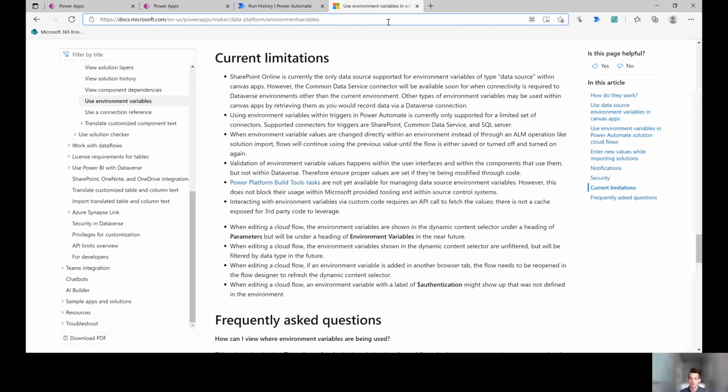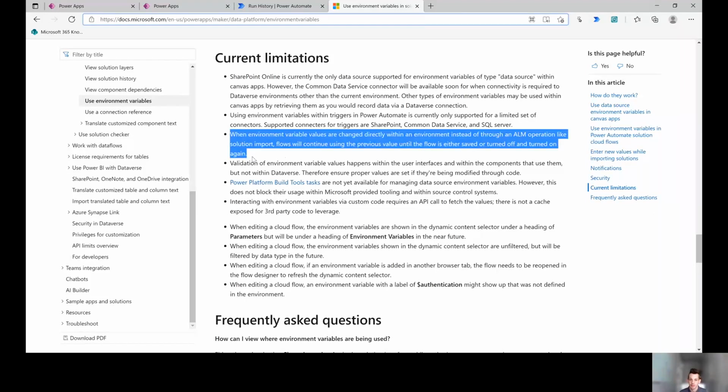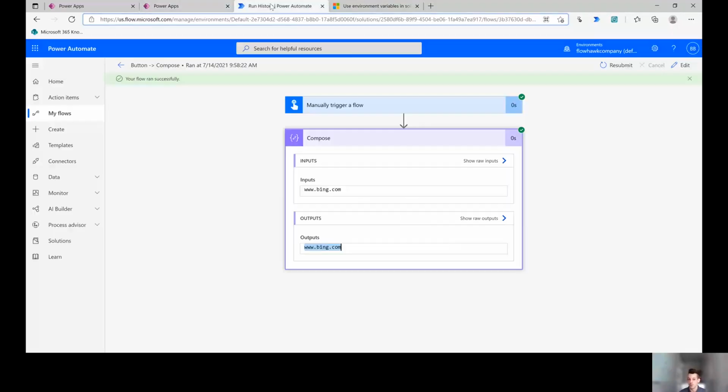In fact, when I was doing some exploration, when I came to the Microsoft documentation for environment variables, I found this one line right here. When environment variable values are changed directly within an environment instead of through an ALM operation like solution import, flows will continue using the previous value until the flow is either saved or turned off and turned on again. Okay, you can't save the flow in a managed solution, or it'll create a solution layer. Don't need to go through that.